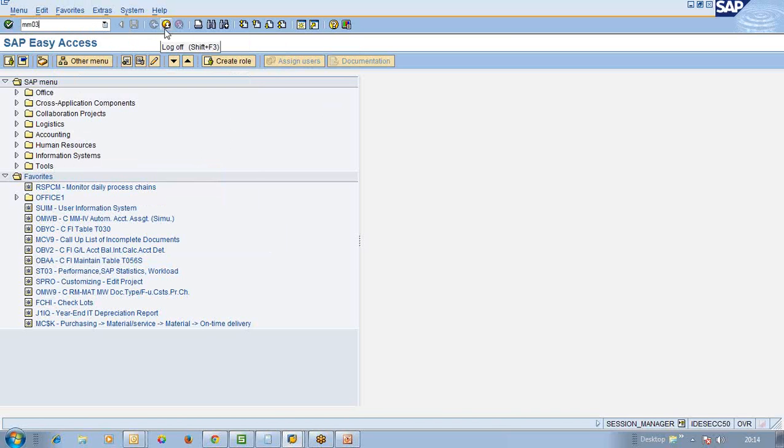Whenever you put your cursor on a button, it will show what it means. This button, which is disabled, is used for back, if you want to come back from any screen. If I press this button, it will log me out. Then this button is used for print purposes.